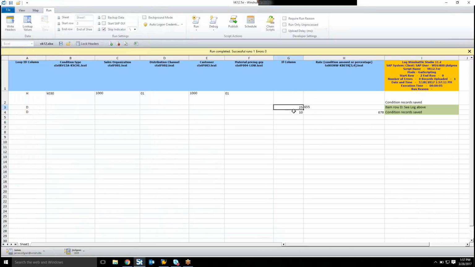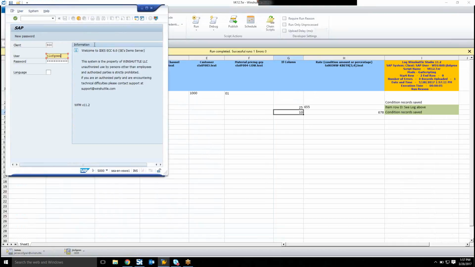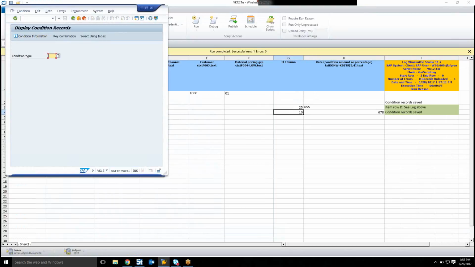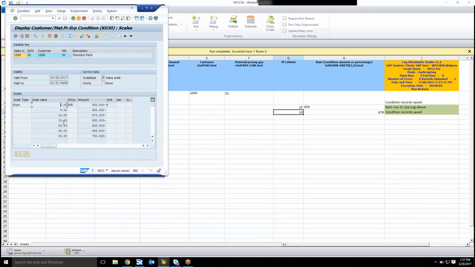Okay, so it made the changes to both scale value 25 and to 10, so let's just double check that in SAP. So we'll pull up VK13. And we'll look at the scales. So we can see on scale value 10, it was changed correctly to 678. For scale value 25, it was changed to 655 correctly. So this is how you'd use an if on index condition within GUI scripting.